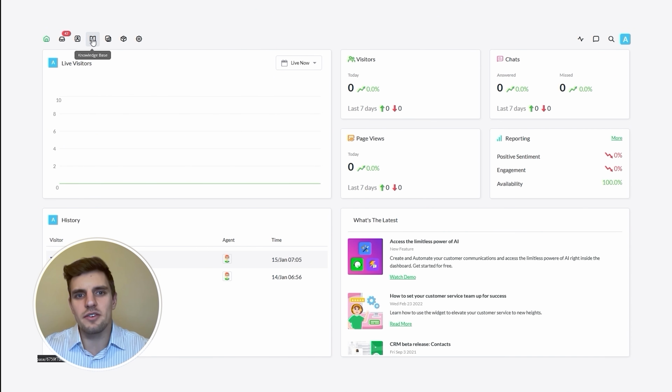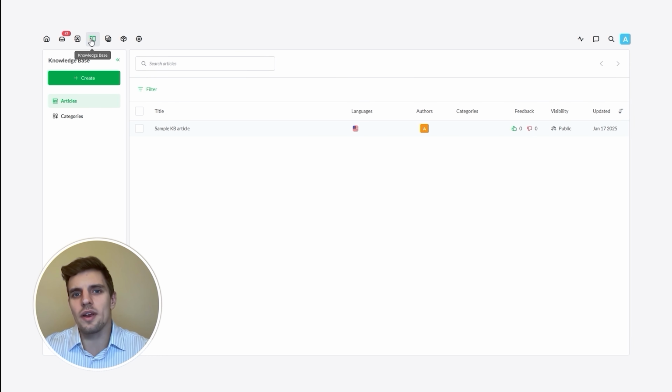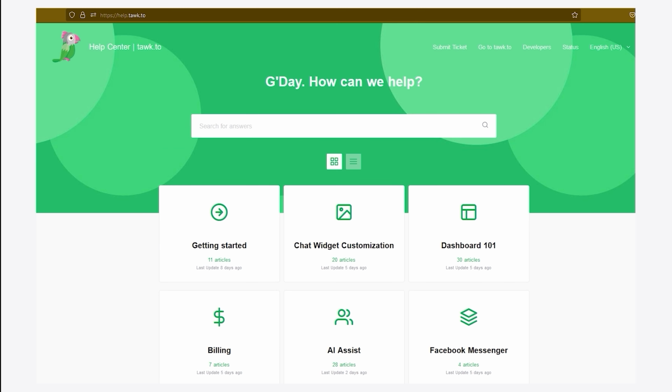All right, next on the menu is the knowledge base. The knowledge base is a powerful tool for setting up a hosted help center. Here you can create private or public content organized into articles and categories to educate your customers or team and empower them to self-serve. A great example is the Talk.to Help Center at help.tawk.to.